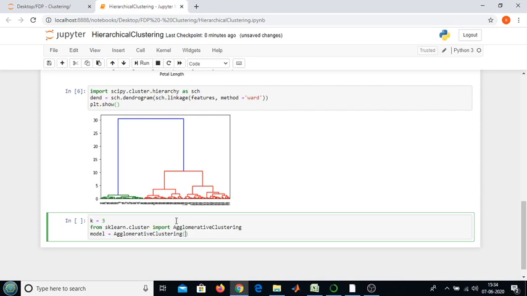Agglomerative clustering has a certain set of parameters. A very important parameter that I have to specify is the number of clusters that I am going to obtain. So, it will be the n_clusters parameter, and the k value is 3 because I have already initialized it.